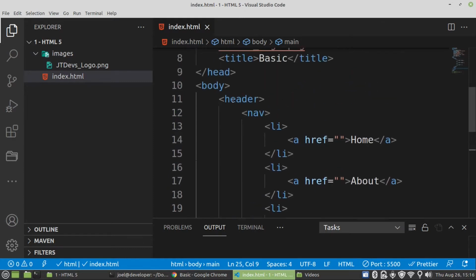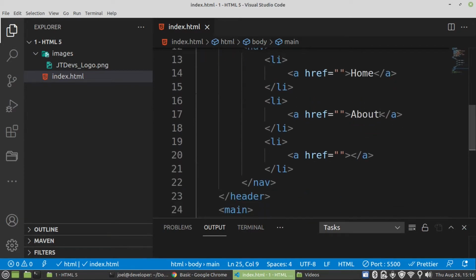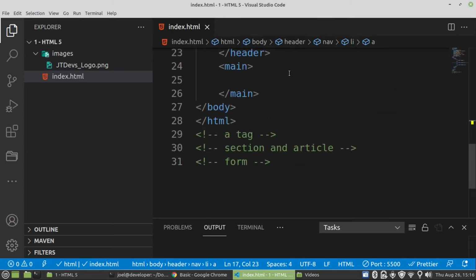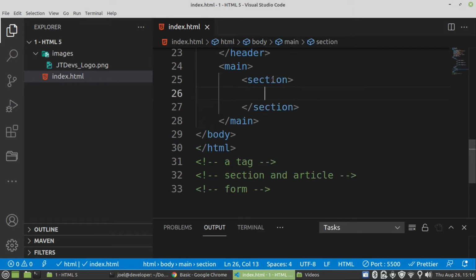So we need, for the header, a navigation list and an a tag, or anchor tag. So we have home, about us, and the last thing will be contact us. On the main element, we're going to have a section. A section is used to wrap a particular topic that you are talking about.